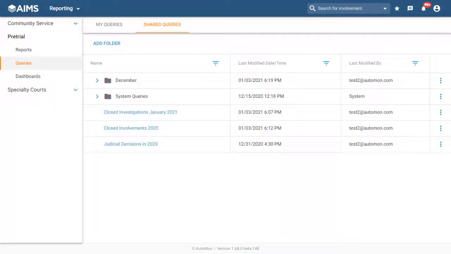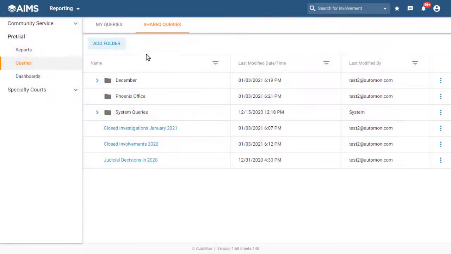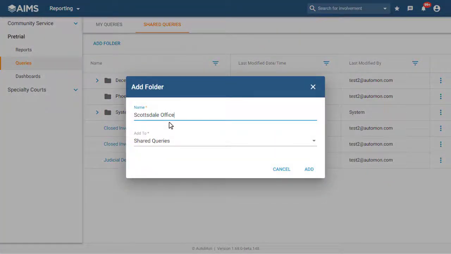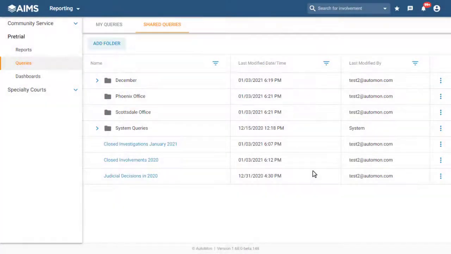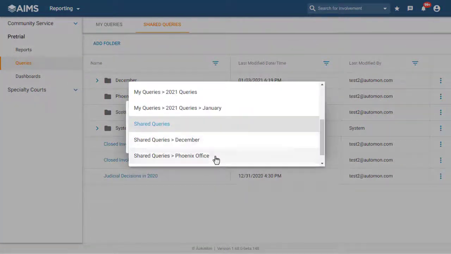Once your team starts sharing queries and folders, you may find the Shared Queries tab gets a little cluttered. To organize, you can create folders on the Shared Queries tab just like you could on the My Queries tab. Then you can either move queries into the folders or share queries directly to the folders.